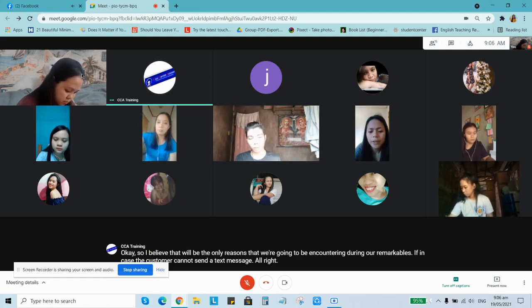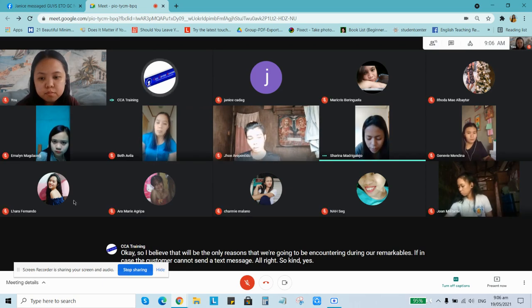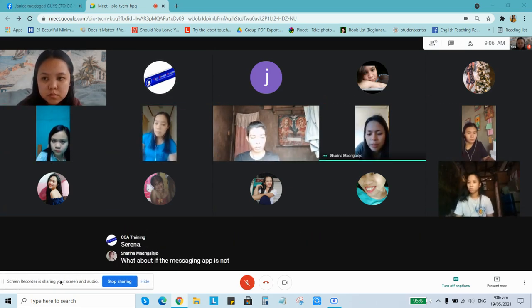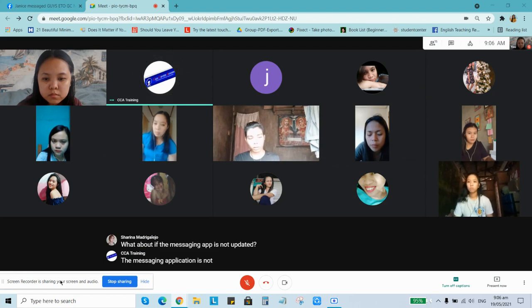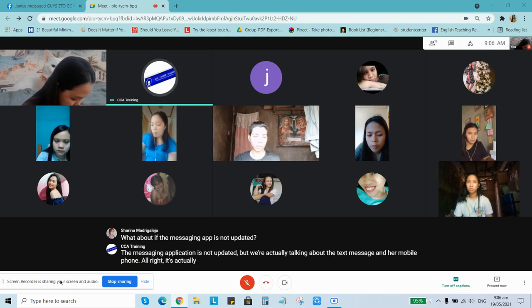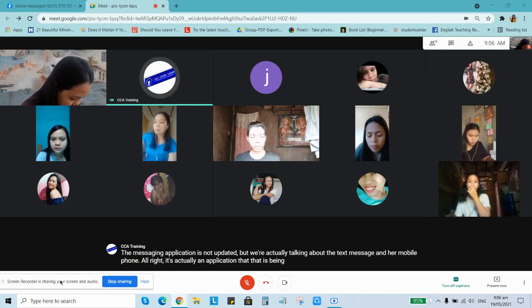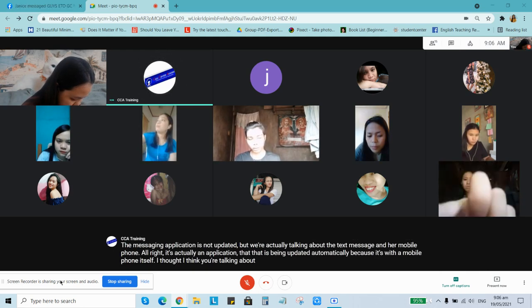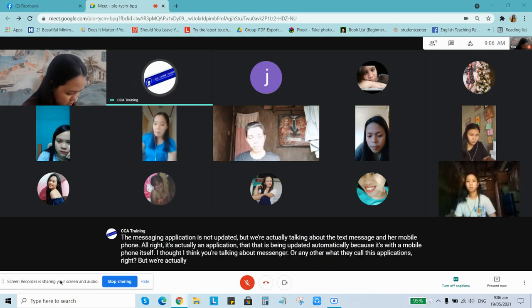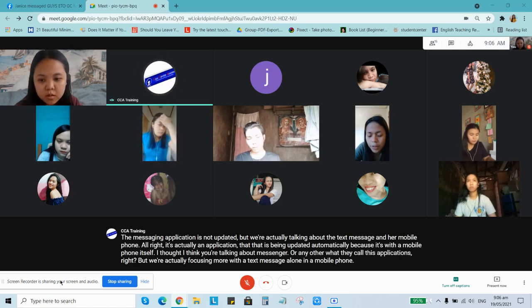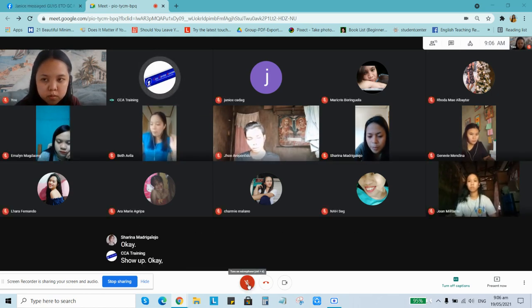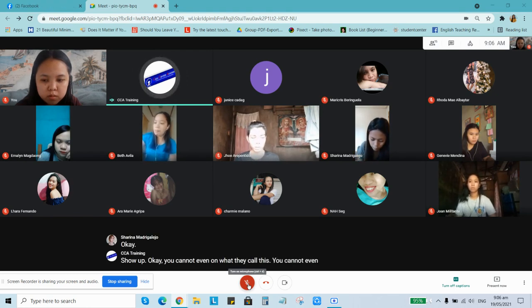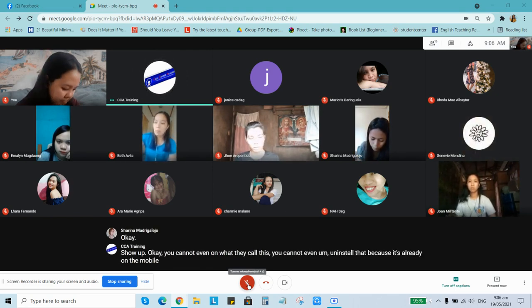What about if the messaging app is not updated? The messaging application is not updated, but we're actually talking about the text message on their mobile phone. It's an application that is updated automatically because it's with the mobile phone itself. I think you're talking about Messenger or other applications, but we're focusing on the text message alone on a mobile phone. You cannot even uninstall that because it's already on the mobile phone itself.